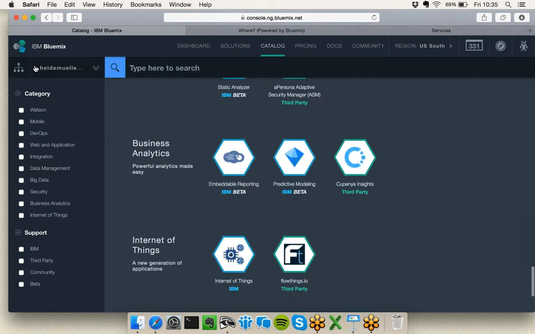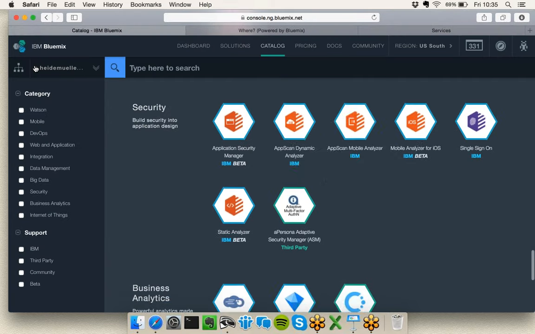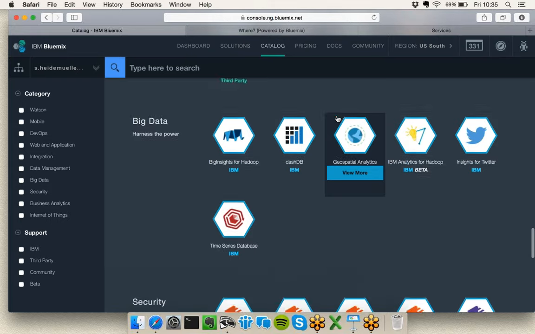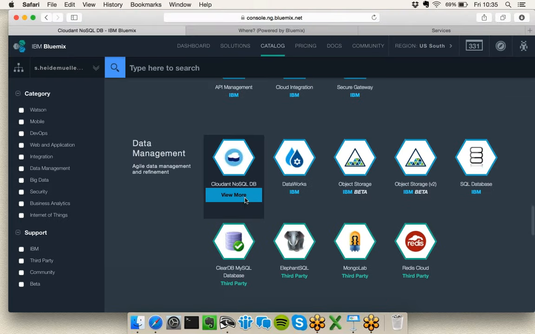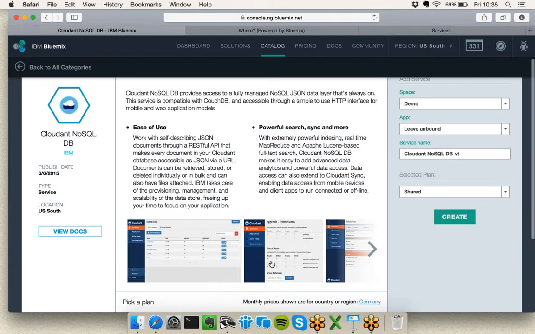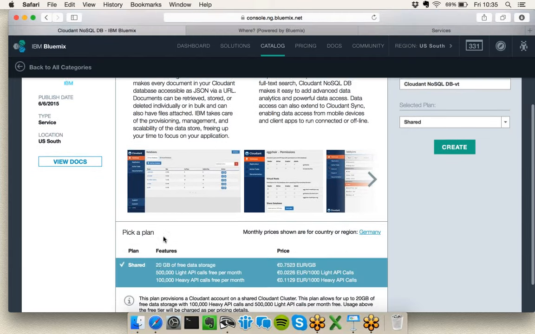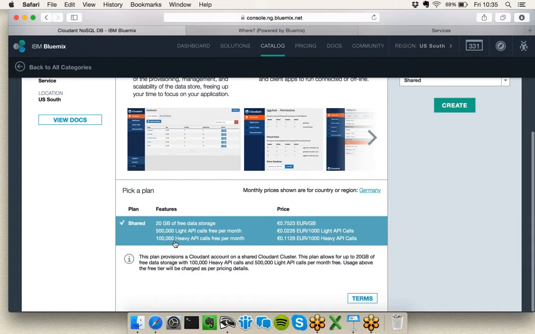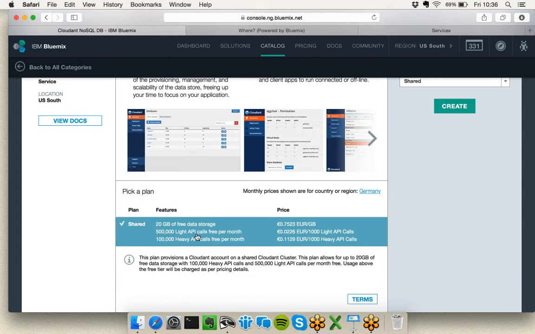But I wanted a cloud database, so I'll just scroll up again until I have my NoSQL Cloudant database. Perfect. So same here again. I have my descriptions. I even have a couple of screenshots so I can see how my database is going to look. And then I have my pricing plan there, and I can see that I get 20 gigabytes for free. And then I get 500,000 light API calls. Light API calls are mostly read calls, and then the heavy API calls would be write and update commands.